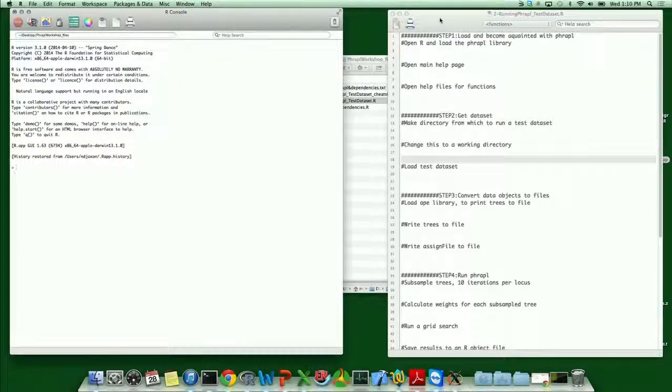Also, for those who are on a PC and don't have phrapl installed, maybe for now, you want to just double up with somebody who has a working installed version. Anyway, you have the filled out script, so you can use it later. But for now, you might want to just double up with someone so you can do it together.